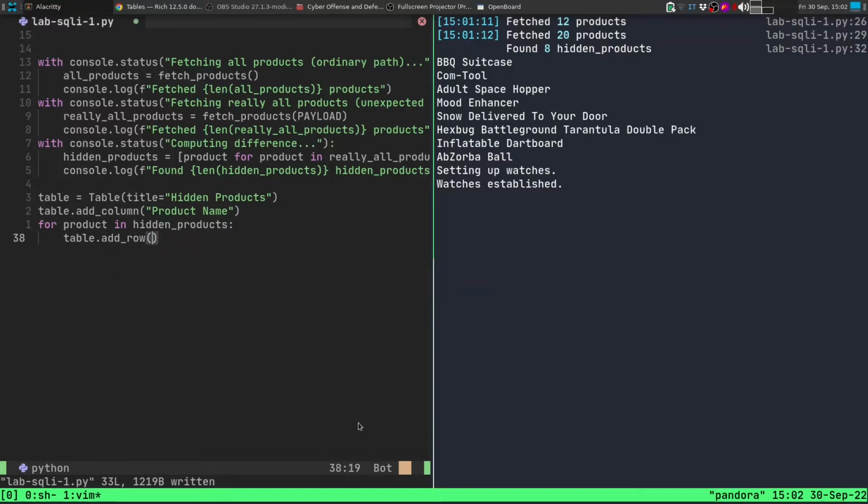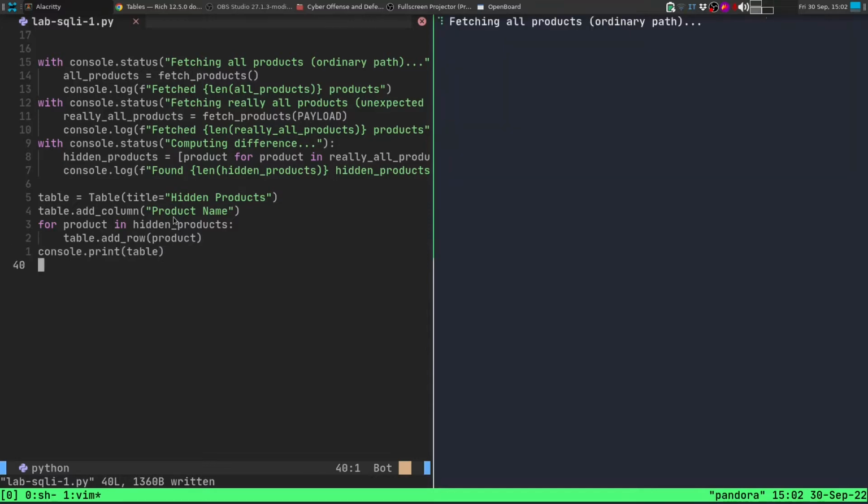and what you put here. Now since you have only one column, you have to provide only one string, which is the product in this case. Console.print the table. Okay, do the magic.